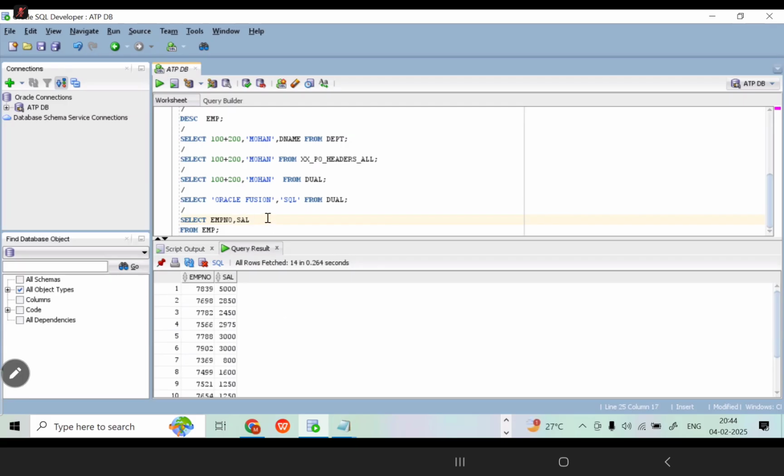How can I write the query? How can I add the update? Not select level only. How can we write the query? Salary plus 1,000. Salary plus 1,000 only. Correct or not? For each and every employee, I am going to add 1,000 rupees only.